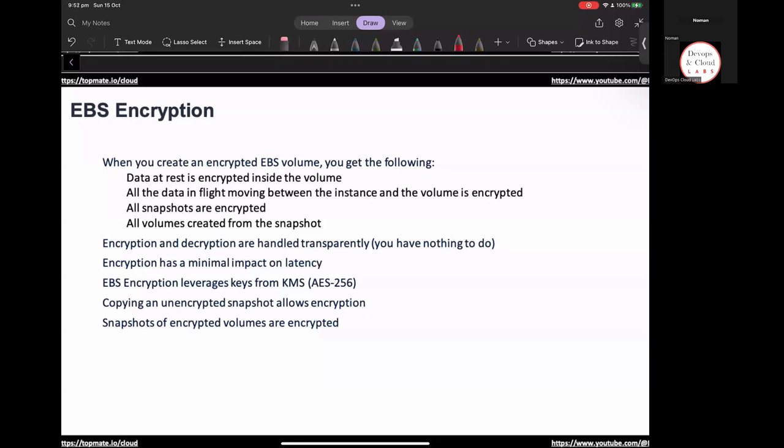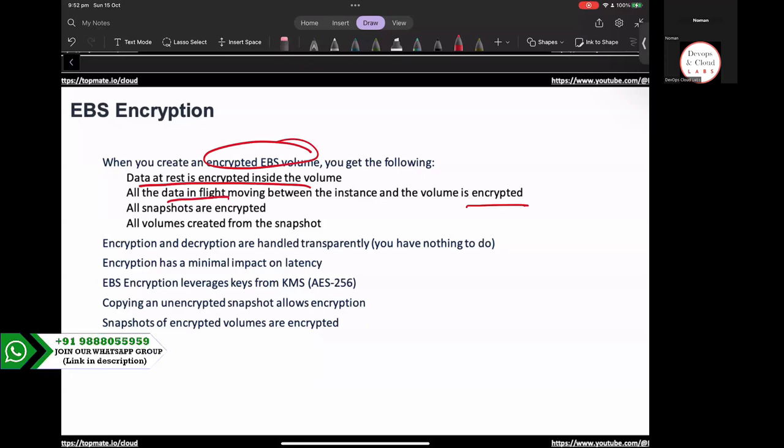So with EBS, you can create an encrypted EBS volume. That means the data at rest is encrypted inside the volume. All the data in transit, which is data in flight, moving between the instances, moving across the network, is all encrypted. All the snapshots are encrypted. All the volumes created from the snapshots are encrypted. Now, it's extremely important that all the data that you preserve in the cloud is encrypted, and there's a very standard policy across all the different organizations.